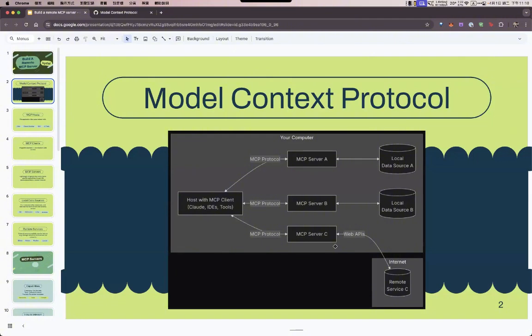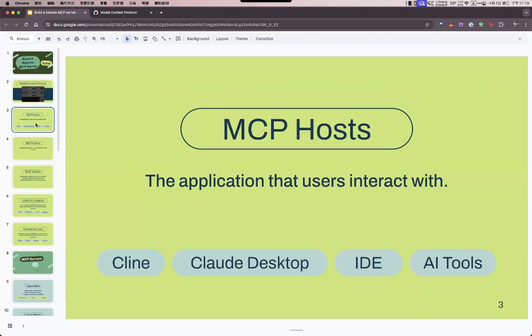So this is the basic idea, and we will have different kinds of roles. The first is the MCP host, and basically it is the application we really interact with. For example, if you use VS Code, you use Cline and use Claude Desktop, or you use Cursor, Windsurf, and other IDEs. Even if you build your own AI agent, you will just list all of these software applications. They are called the MCP host.